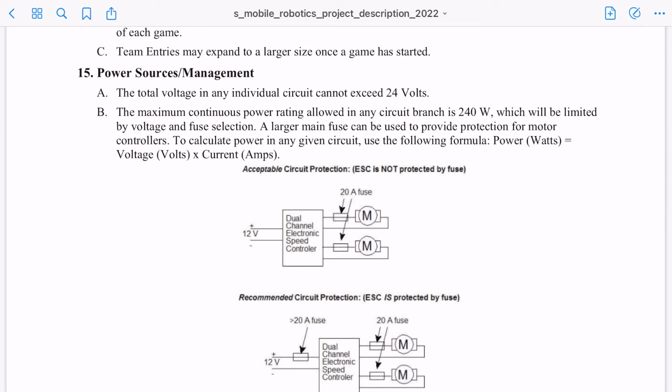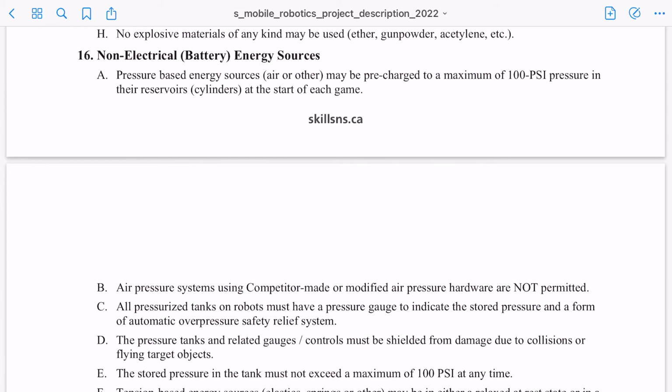Next is an important one, the power sources and management. It talks about different safety things like adding fuses and maximum voltages and maximum power in a circuit. For teams using non-battery energy sources, section 16 is probably what you're going to want to look at the most. It goes over pressure regulation and different rules about pressure tanks.